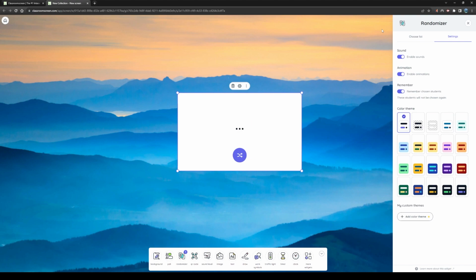We click OK. It takes us to the settings. We can disable the sounds that play when we hit the randomize button. We can disable the animation that happens when it's looping between the names or rolling through the names. We can also switch off that it remembers which student was chosen for the randomized assignment. So for example, you don't want the same student to be selected for everything, so it will record their name here and then they will not be chosen again, which can be handy.